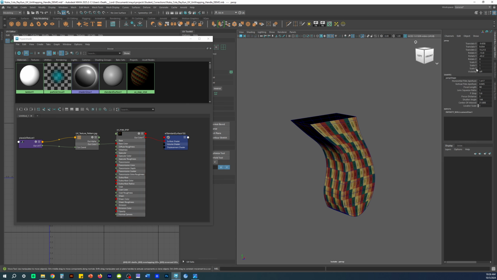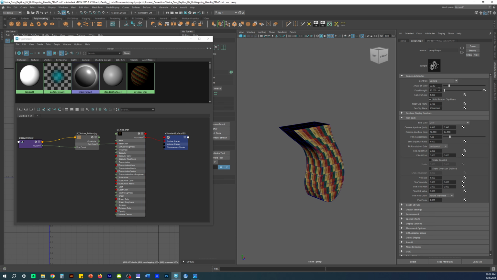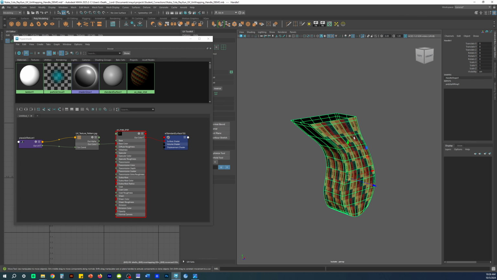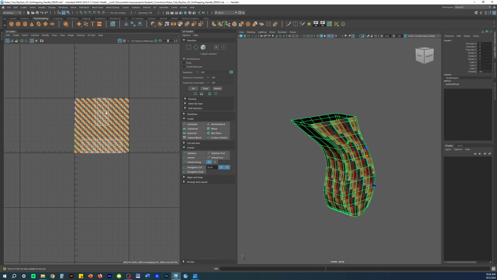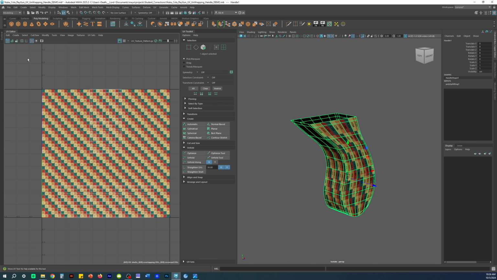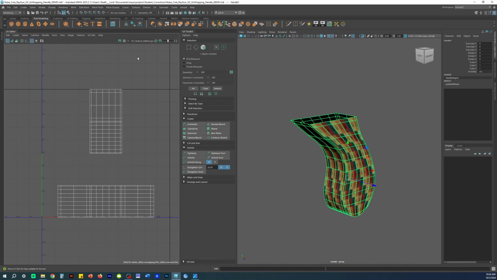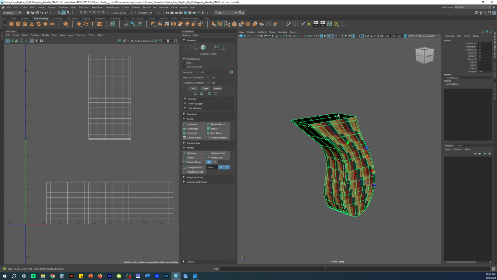Check my camera. 90, good. So this is what we have. I have this, I have this, I have this. This right now I don't need. It gets in my way.